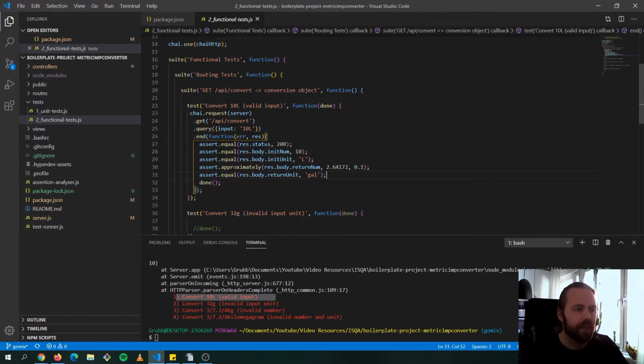And then they have this approximately. Because they're using approximately there, they have another argument on the end. What this 0.1 means is that it can have a deviation of 0.1, and that means that it can round up or down, and the test is still valid. So this 6, I believe this can be a 7 or 5, and the test still passes.